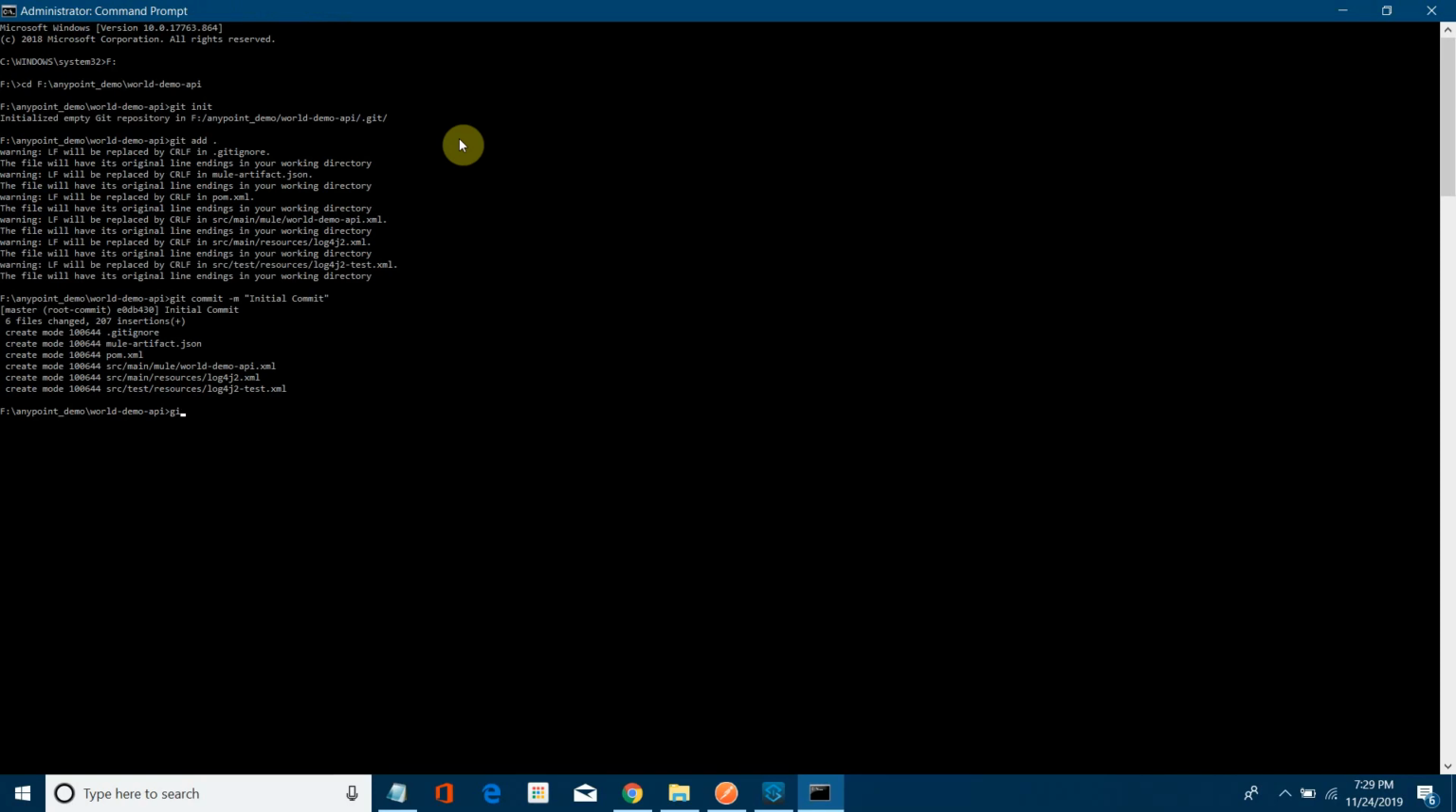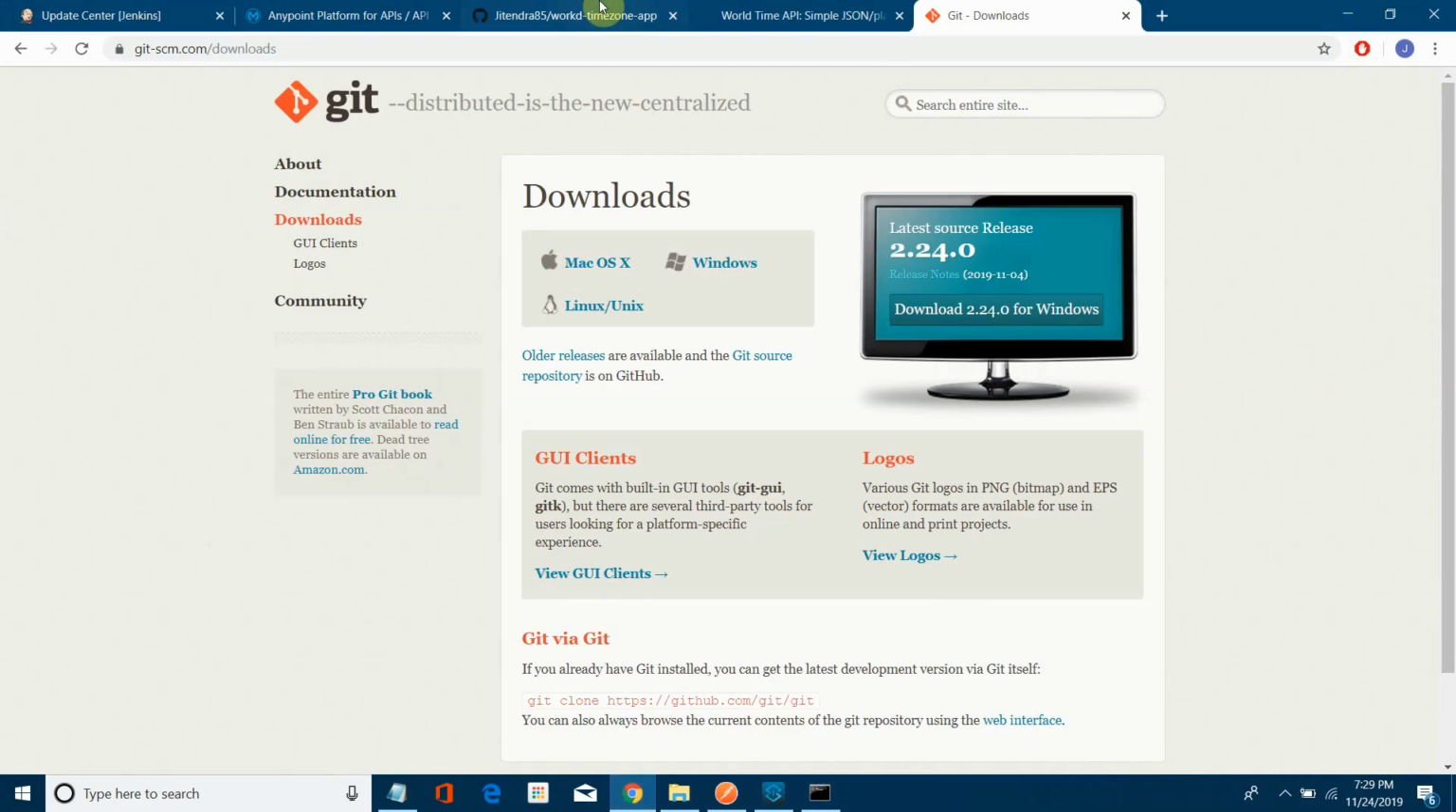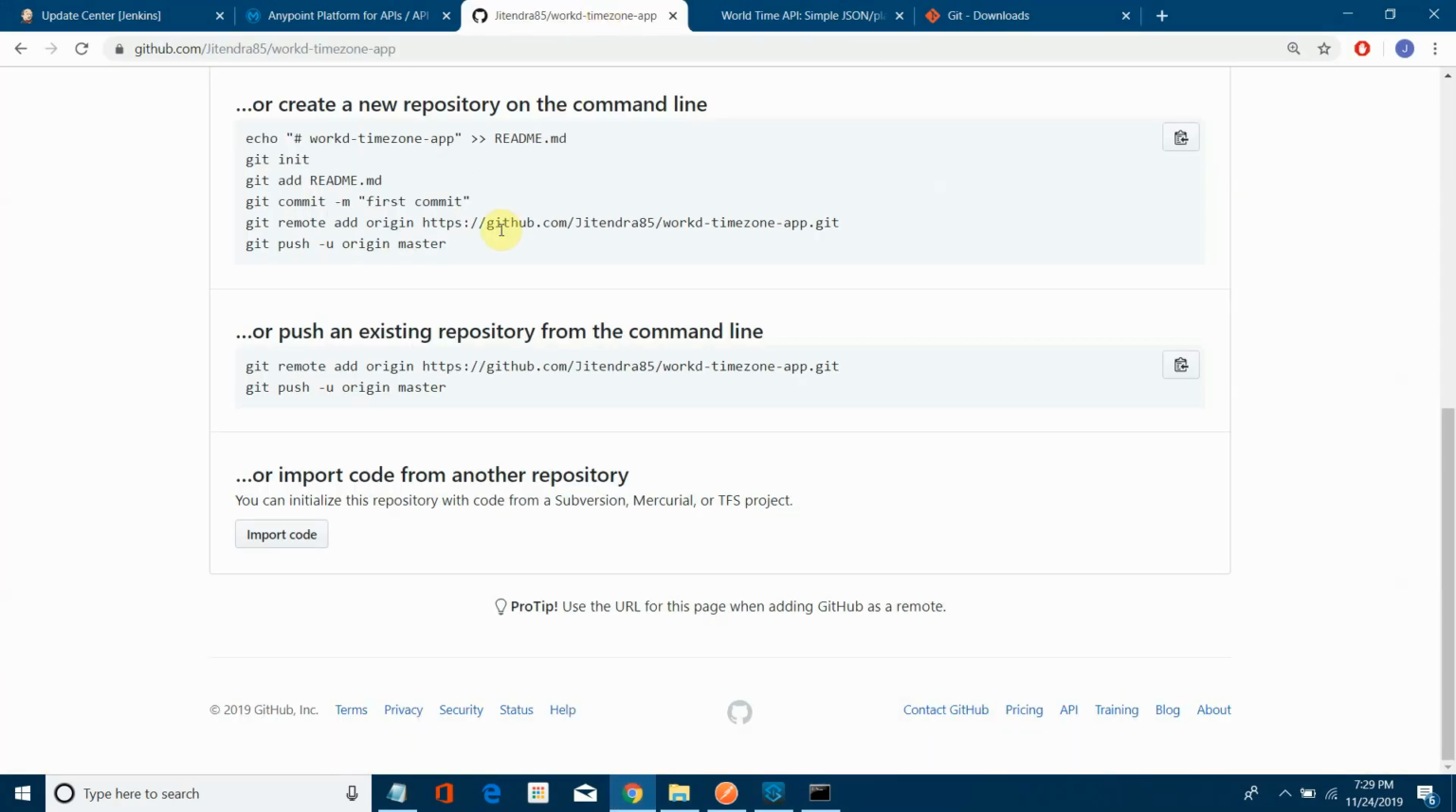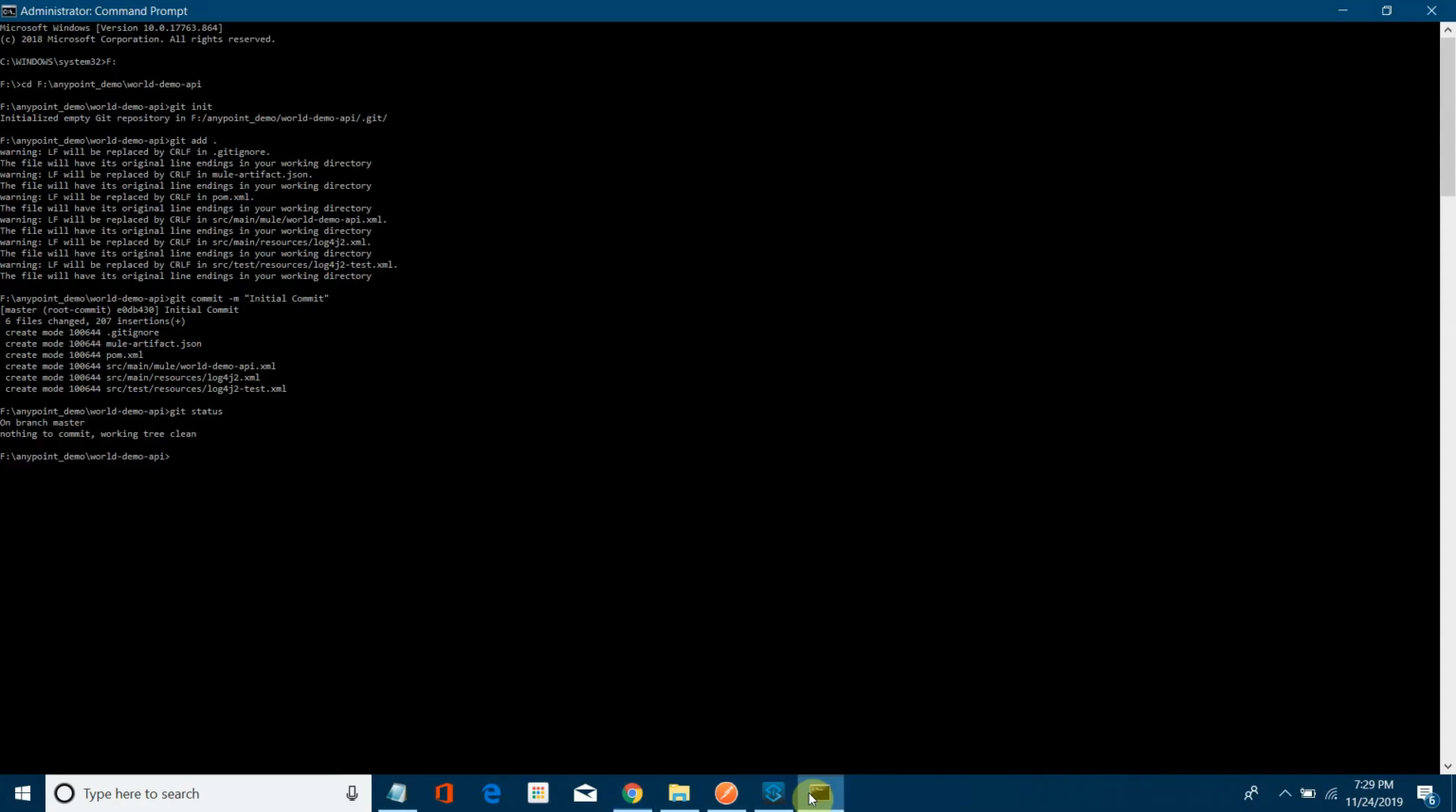Now you can also see Git status. So nothing to commit, everything has been committed, working pretty clean. Now what we have to do, there is one command. When you create a Git repository, it gives some commands. So you have to add the repository in your command prompt.